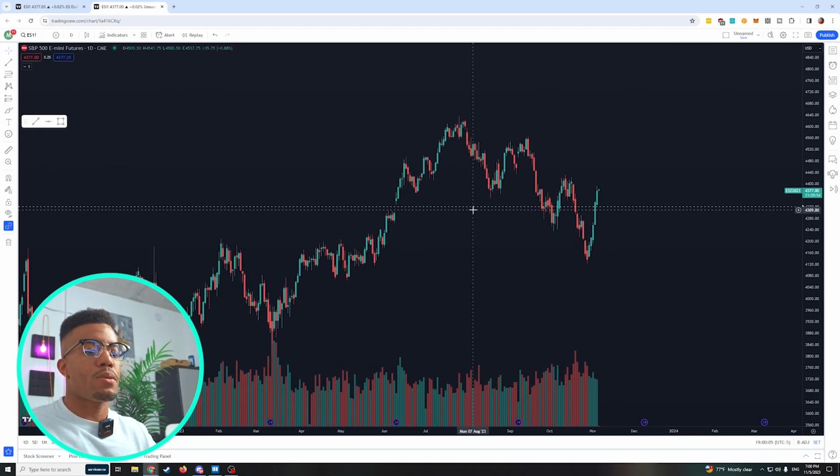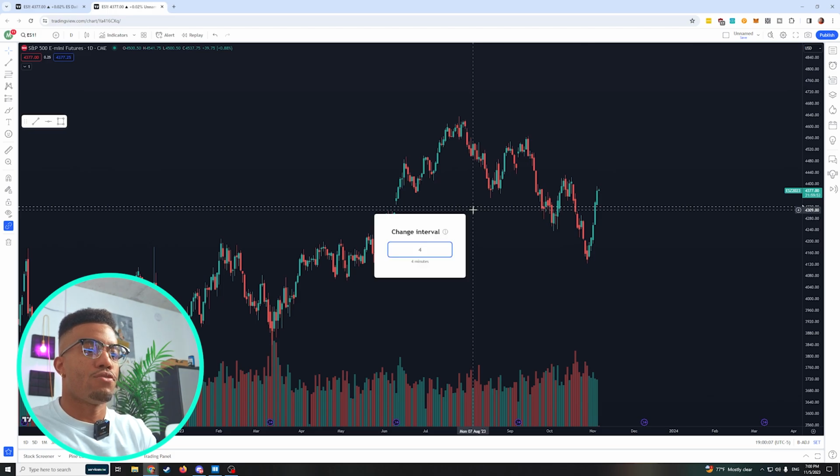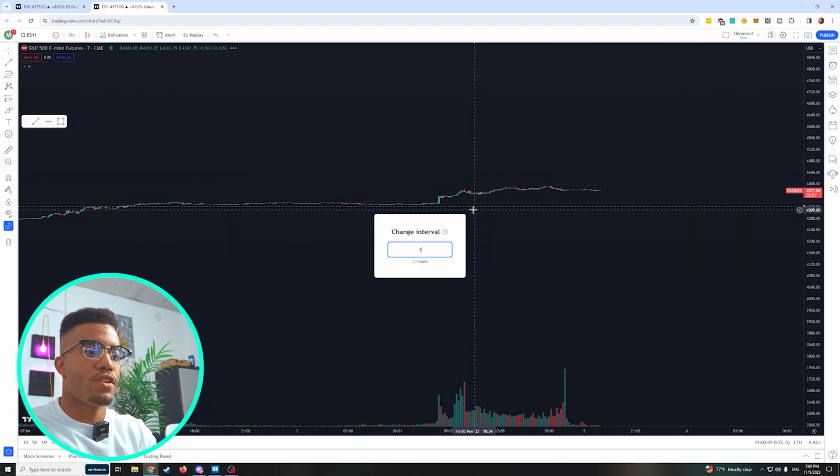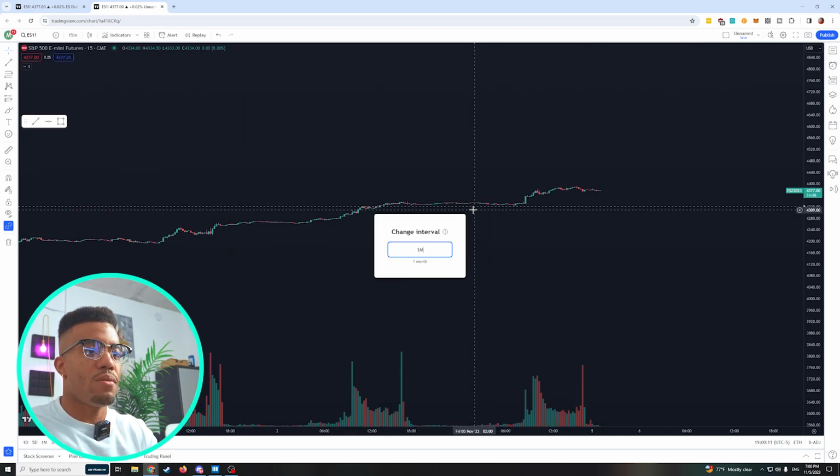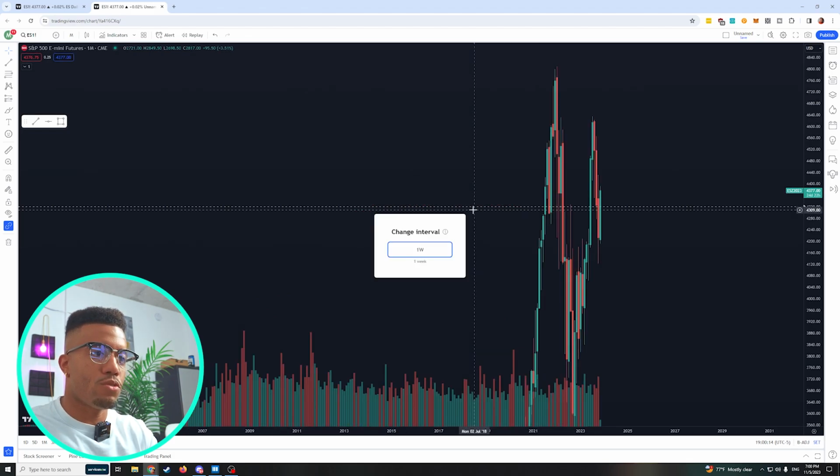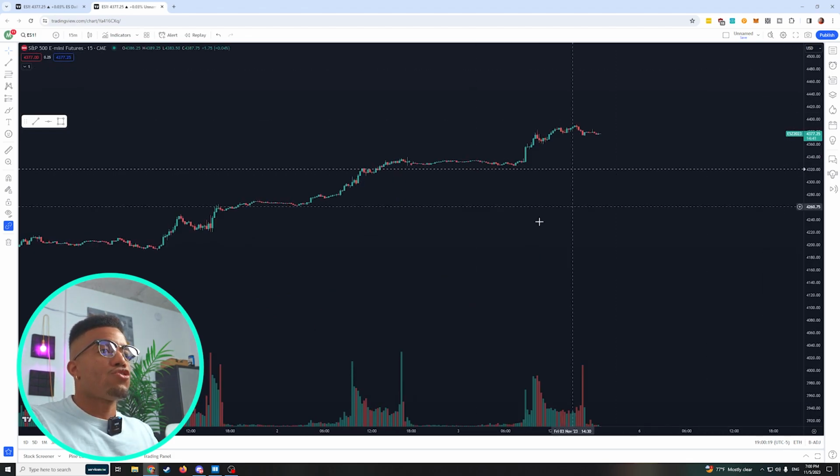You can change time frames by typing in numbers. If I do 4, it'll do 4 minutes. If I do 7, it'll do 7 minutes. 15, 15 minutes. If I do 1M, it'll do 1 month. If I do 1W, it'll do 1 week, etc. So that is TradingView.